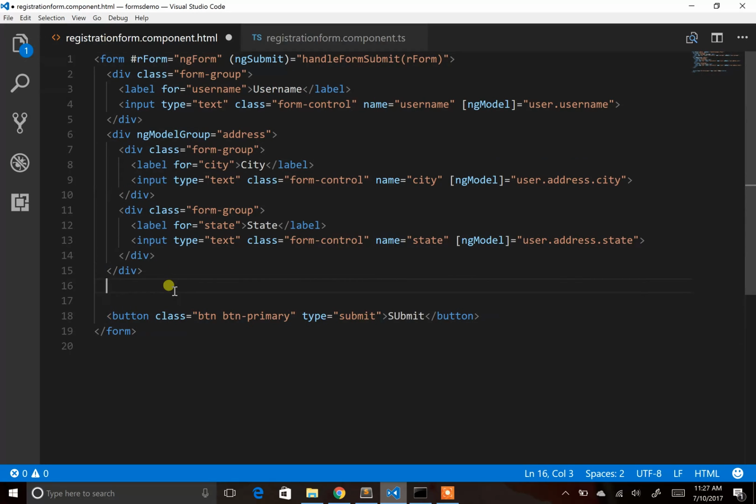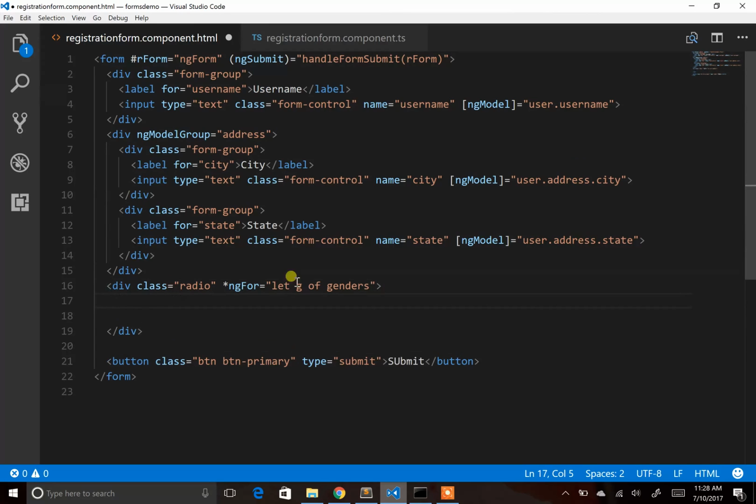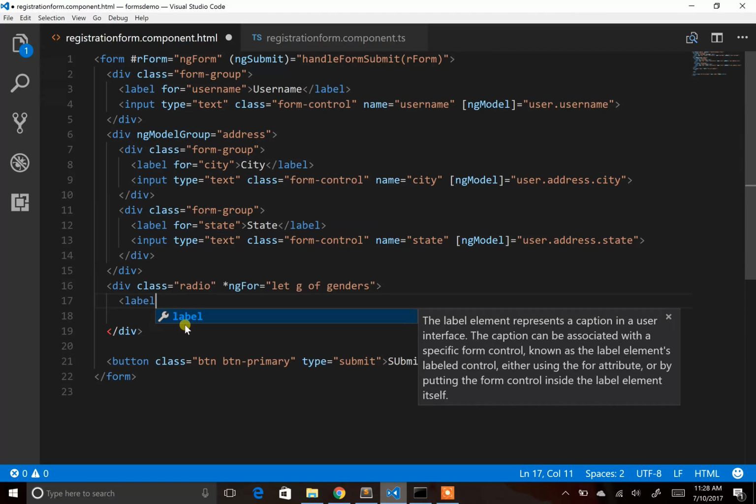Okay, let's add another div. I'm going to add div.radio, because it's going to be a radio button. So that should basically give me a div with the class radio. And then here what I'm going to do is add *ngFor. By now you should be familiar with it. let g of genders. Genders is your array. We are iterating over it.